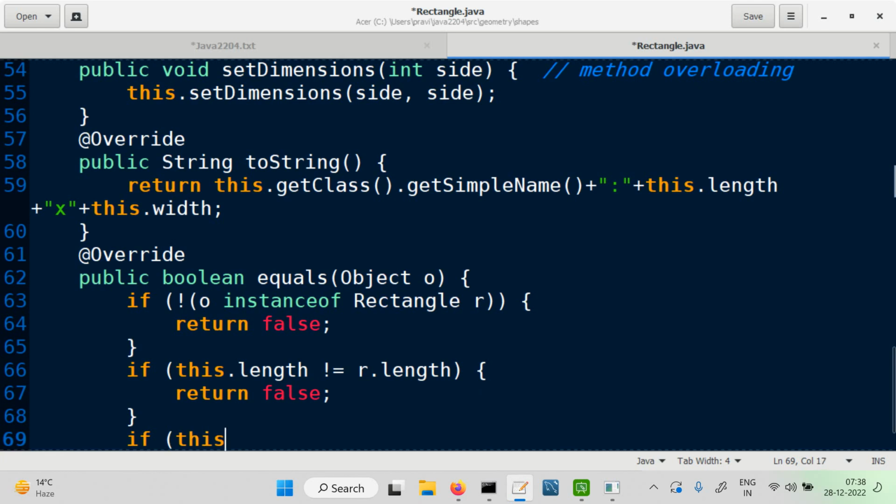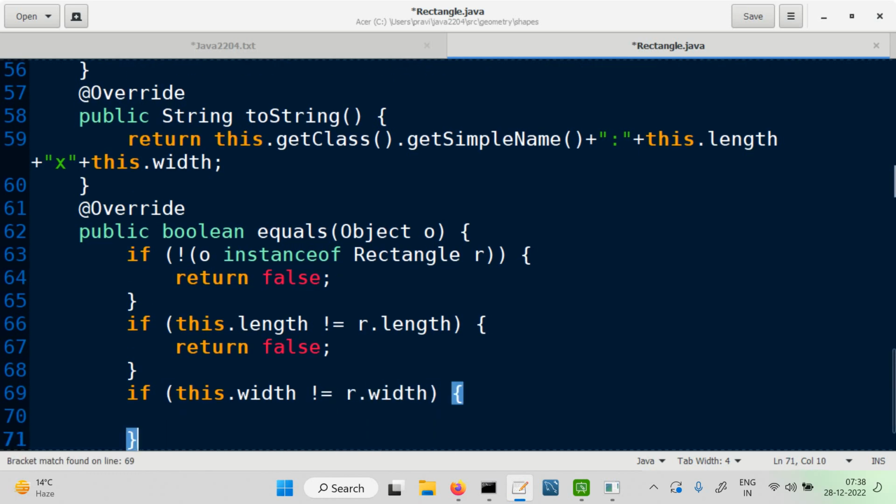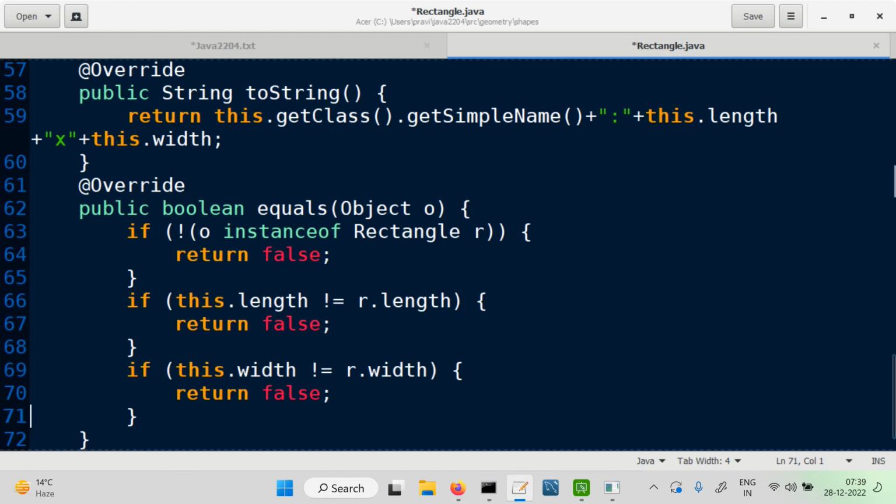And if this dot width is not equal to R dot width, then again return false. So we have this check that it should be a rectangle. The length must match, the width must match. If it doesn't, we are returning a false. If it has passed all these three tests, then I'll return a true.